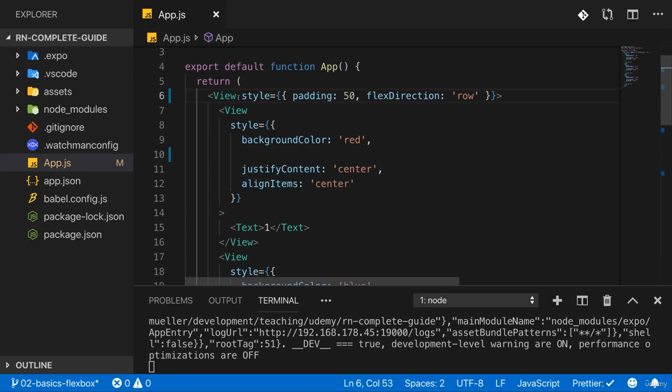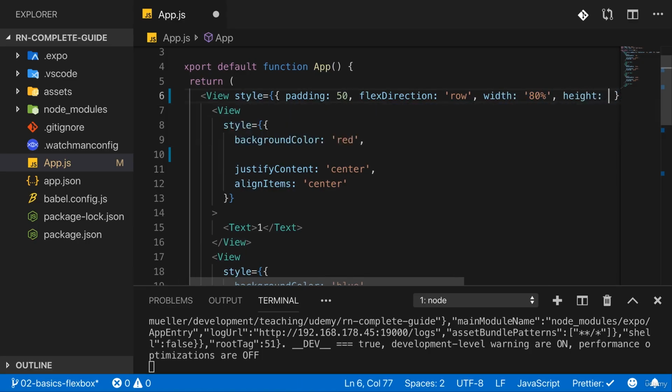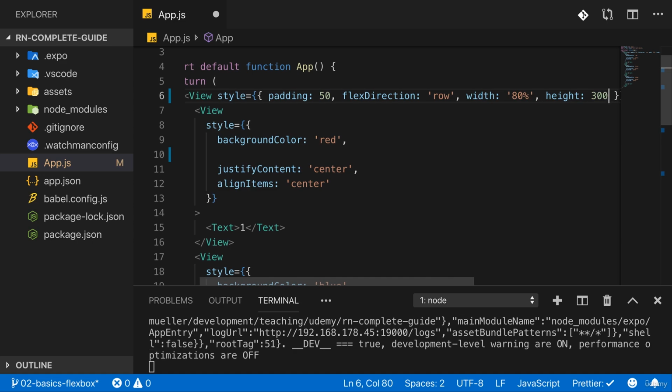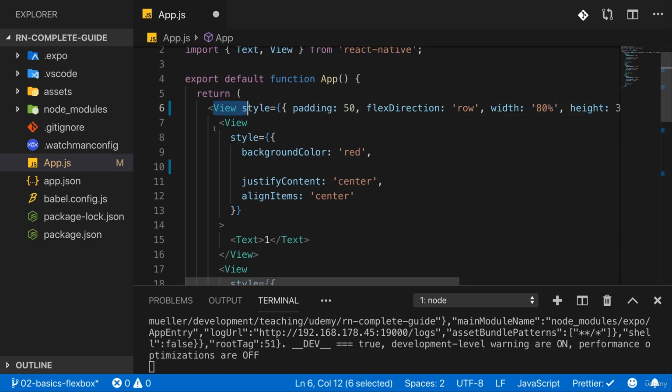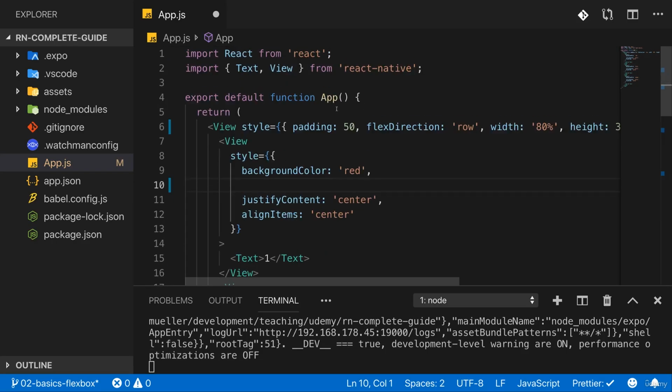Now you can change that with the surrounding Flexbox container too. Let's give that a width of, let's say, 300 pixels, or of 80% of the parent width. So in this case, since it's the root element, of the device width. And let's give it a height of, let's say, 300. If we do that, and now really important, I'm doing this on the view which holds all these boxes. I'm not doing it on the boxes themselves.